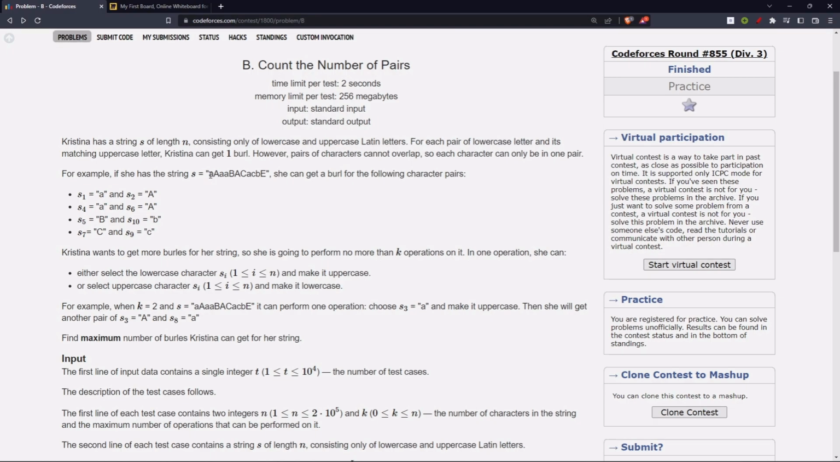So if we see here, this small a and capital A gives her 1 point, this capital B and small b gives her 1 point, capital C and small c gives her 1 point, this capital A and small a gives her 1 more point, so 4 points. Okay, now the thing is, she would be given a number k, which is the number of operations she can perform on the given string s.